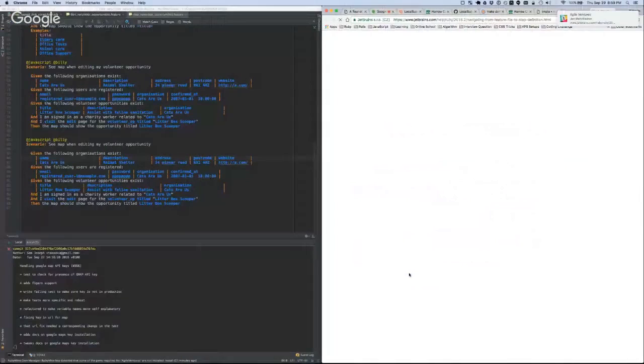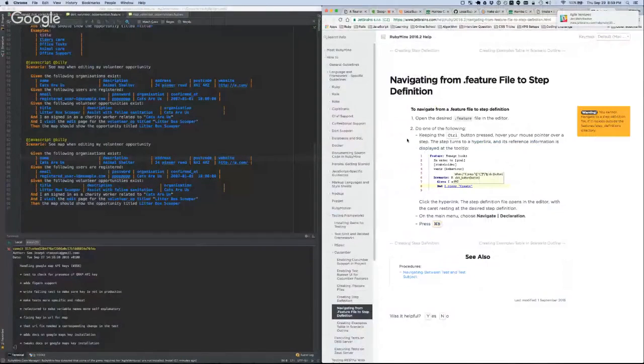So open the feature. Keep control, hover over the step. So it looks like you press control, hover the step. I'm just going to look at your screen. Hold control.